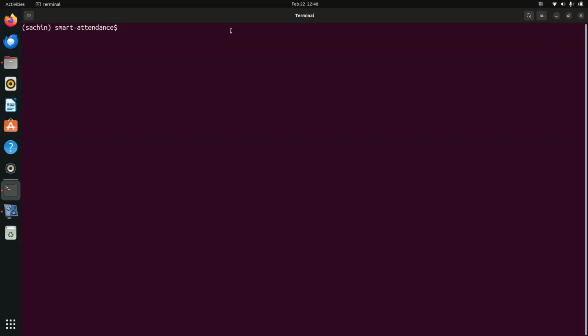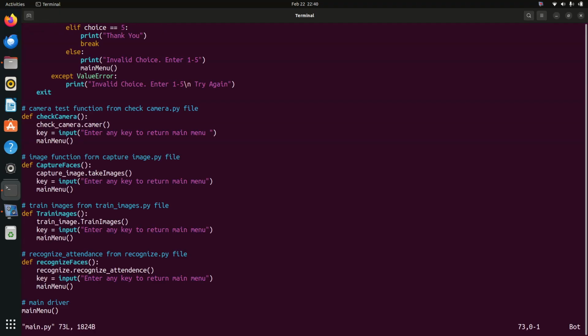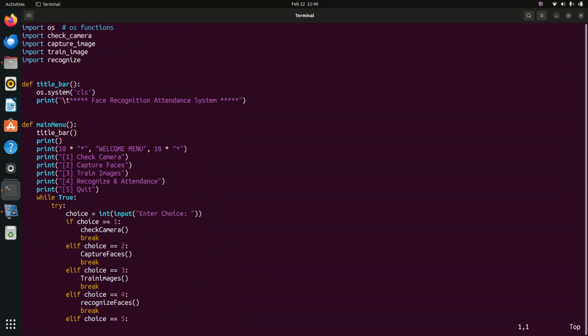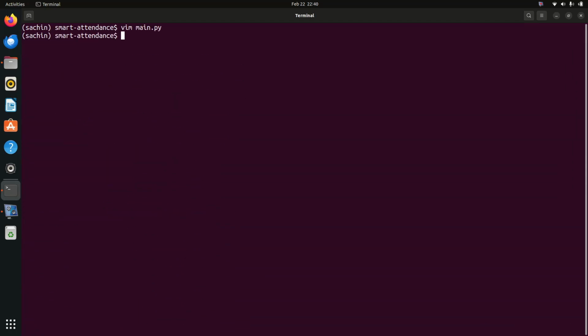So let us go through the program code first. Main.py. This is all about the program code, a menu driven program. We are going to see attendance system using a menu driven program.